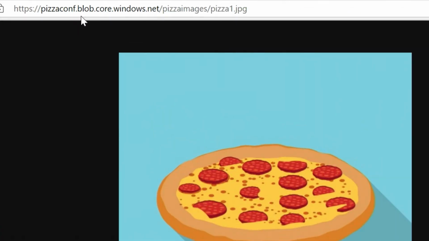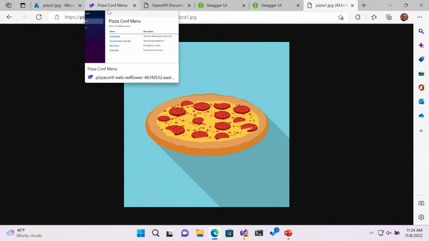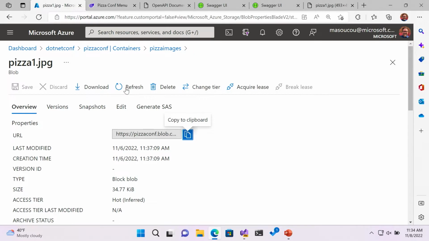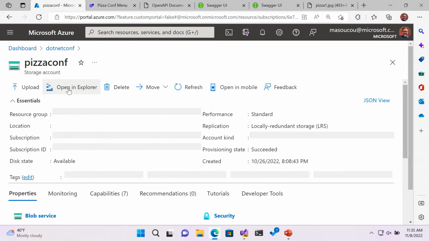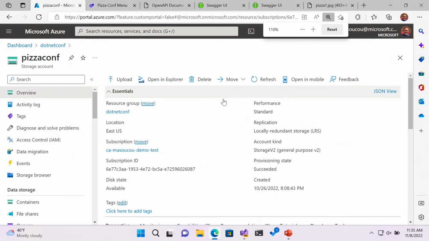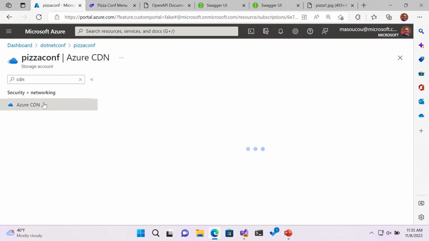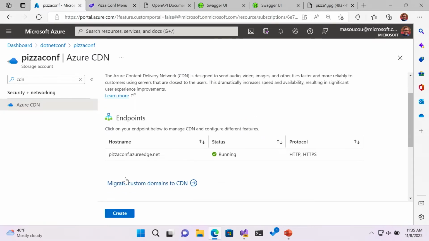So it's blob.pizzaconf.blob.core.windows.net. But what's super nice is when I go back to my PizzaConf storage account, I can actually, in front of it, type in just CDN, and this is still within the storage account, I can open up an Azure CDN and put that in front of everything. I already have it created, and it's just pizzaconf.azureedge.net, and then my CDN is right in front of it, and all I have to do is change what my URLs are.